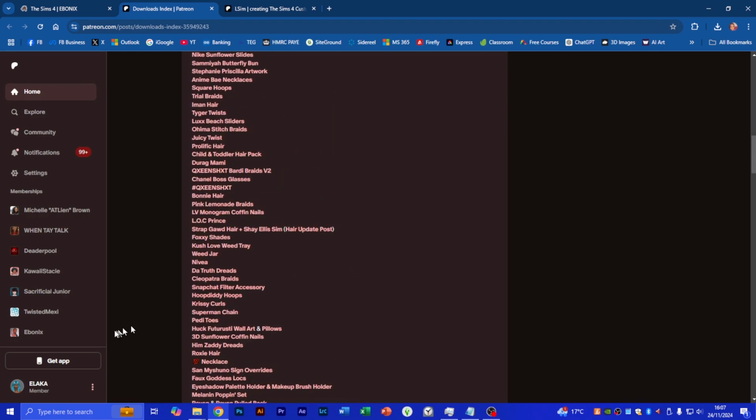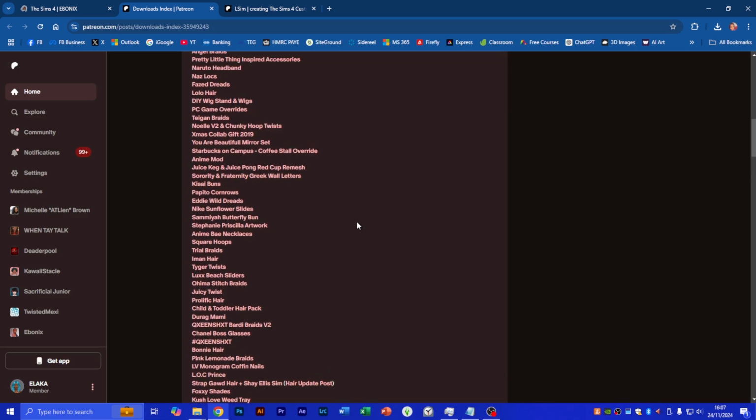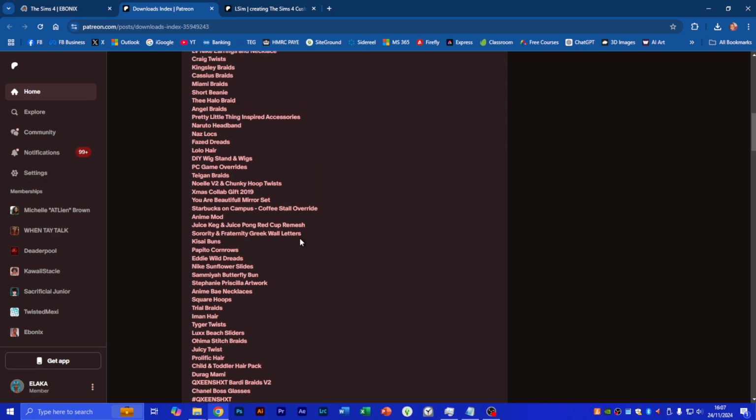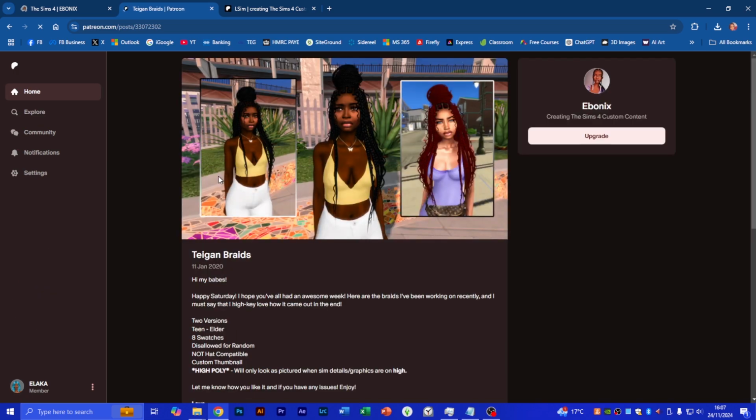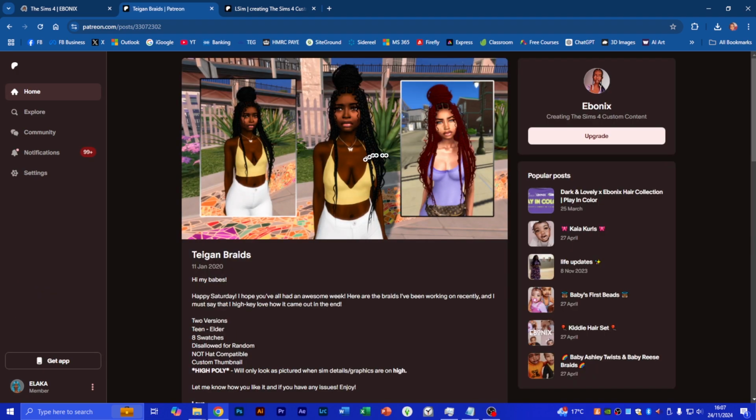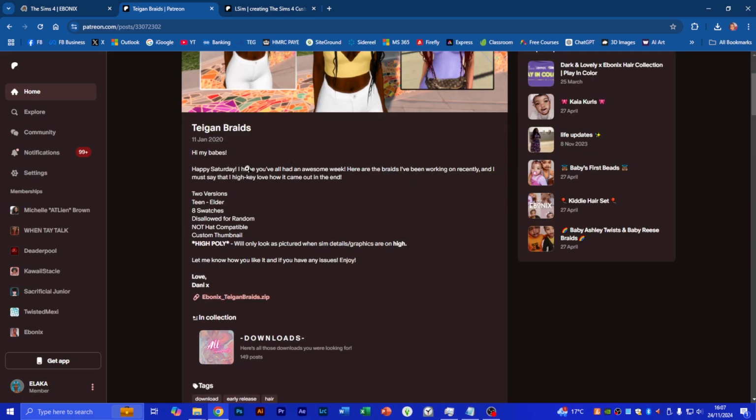Now with someone like Ebonix, what I tend to do, and I will show you as I download, because I've already got the pre-existing folder, but for the purposes of this tutorial I will create a new one. Let's look at Tegan braids. When I click on Tegan braids, it's going to take me to the post that's got the Tegan braids. Oh, aren't they beautiful? This is gorgeous. And so I'm going to go ahead and download.